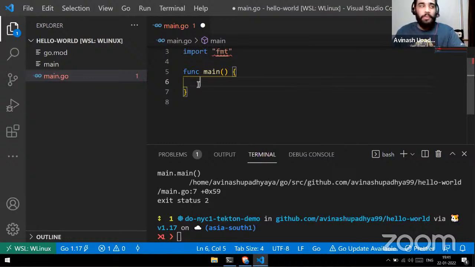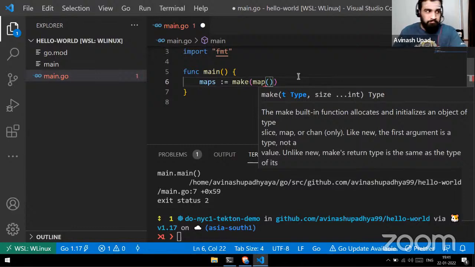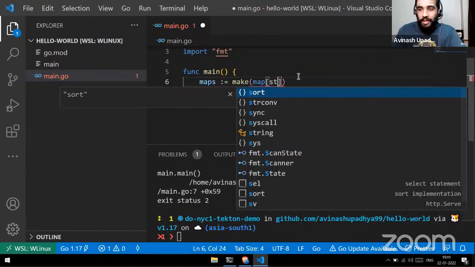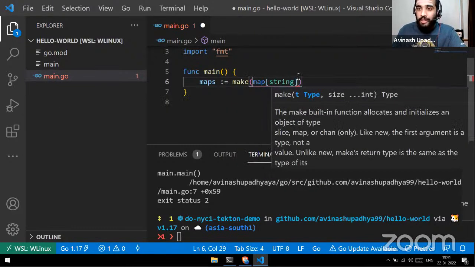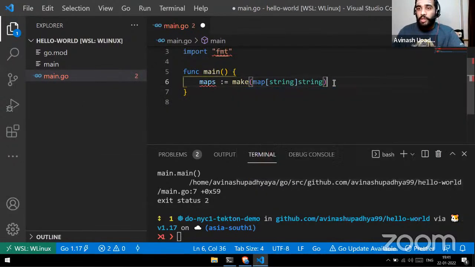The next thing is we'll be looking at maps. You can define maps in two ways. The first way is you use the make keyword to define a map. So make, and then you define a map, and then the type of the key, and then value. The key value is where you would have a key that contains a particular value.